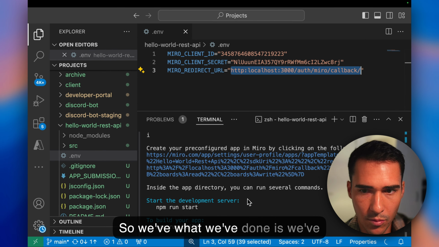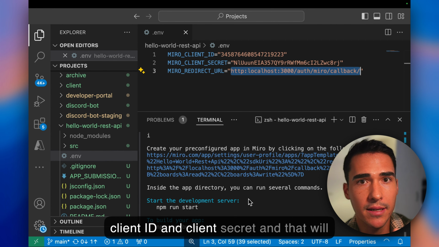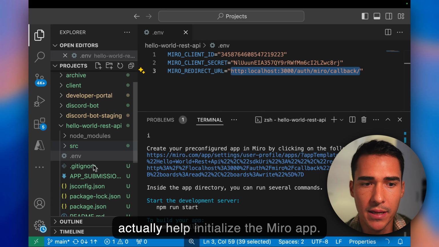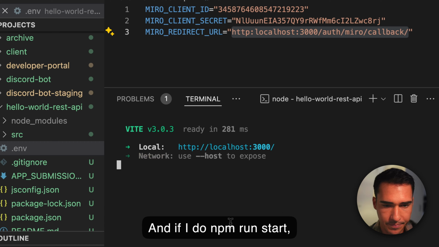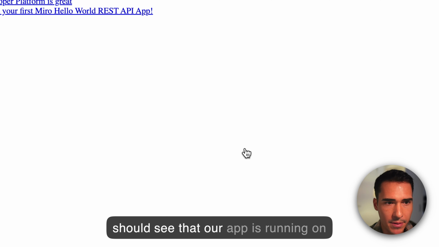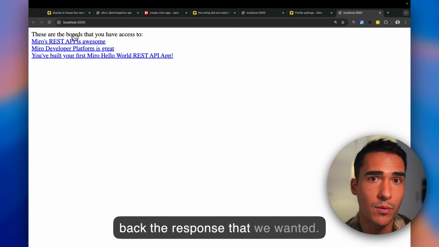So what we've done is we've created our Miro app. We've set the client ID and client secret, and that will actually help initialize the Miro app. And if I do npm run start, we should see that our app is running on localhost 3000, and we've gotten back the response that we wanted.